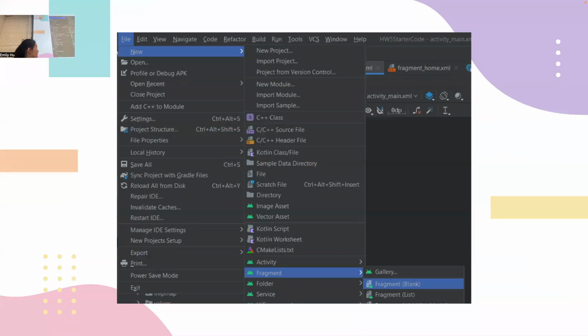And then in terms of creating a new fragment, it's just like creating a new activity. You just go into new, and then it already has a fragment section, and you can create a blank fragment, just how we create a blank activity or an empty activity.